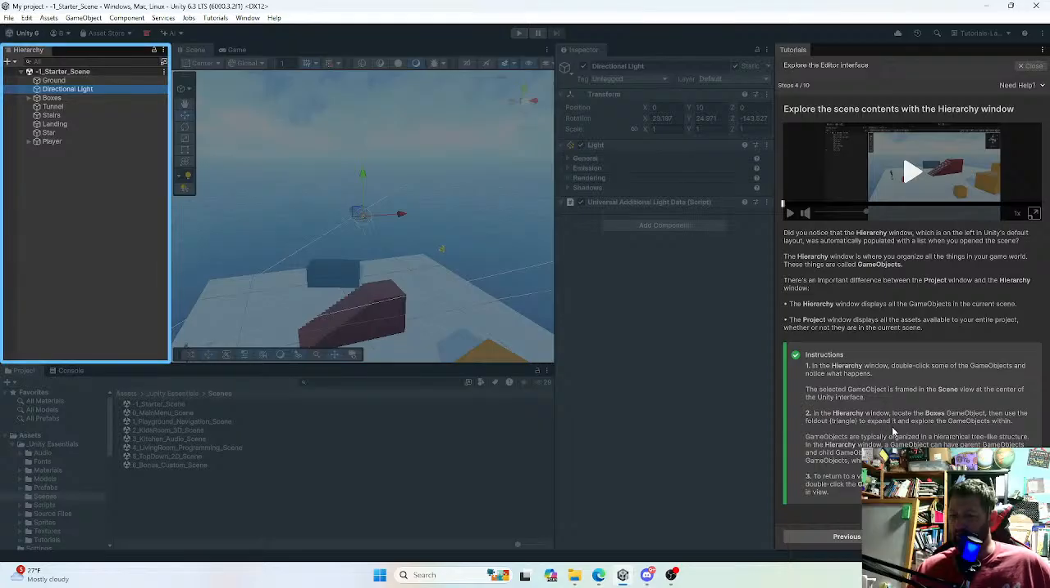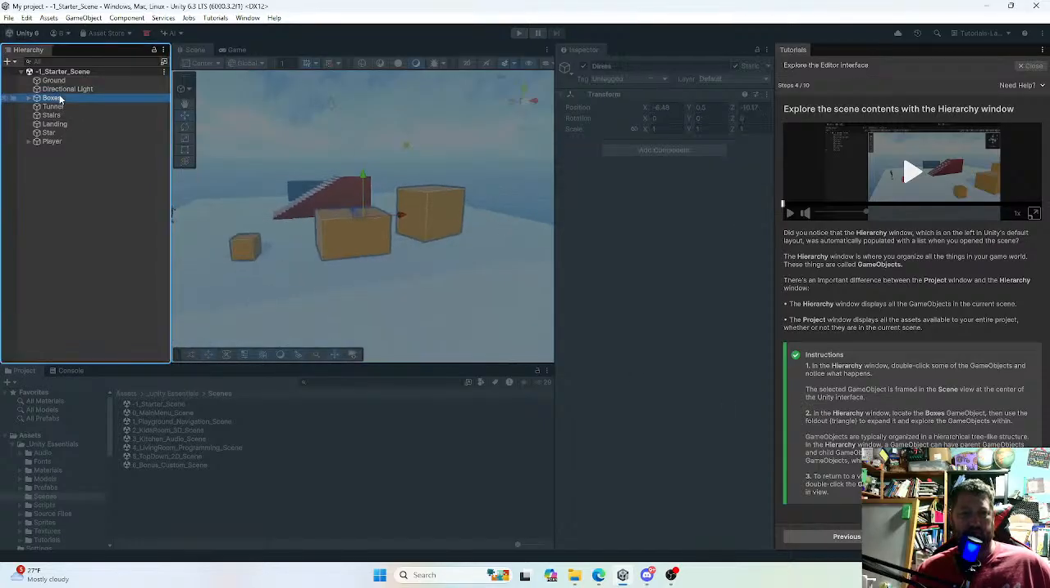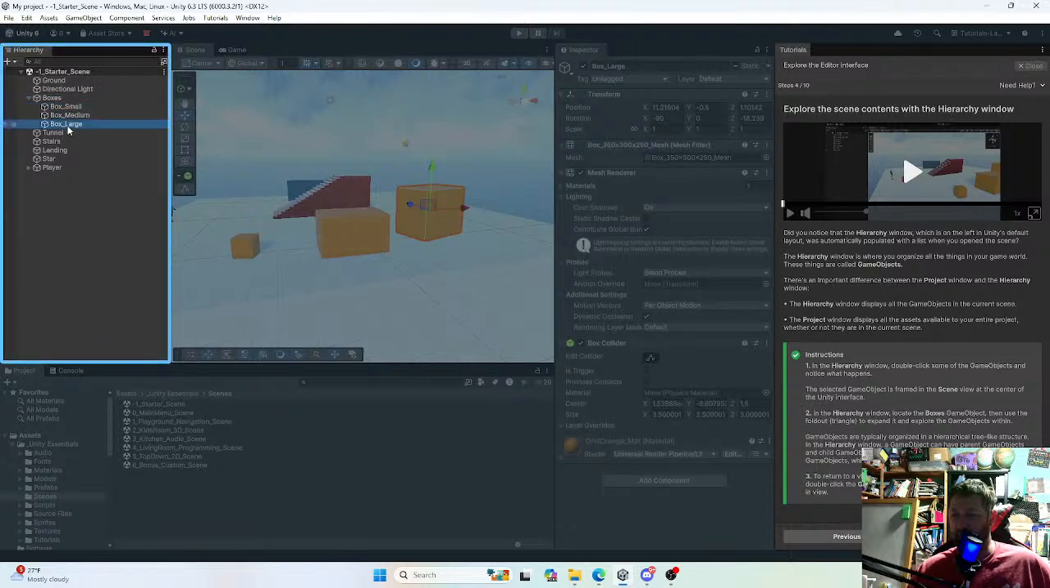In the hierarchy window, locate the box's game object. Then use the fold-out triangle to expand it and explore the game objects within. All right, so we're looking at boxes. We're looking at the triangle, so the chevron or whatever this thing is. And we see 3 different ones, okay?